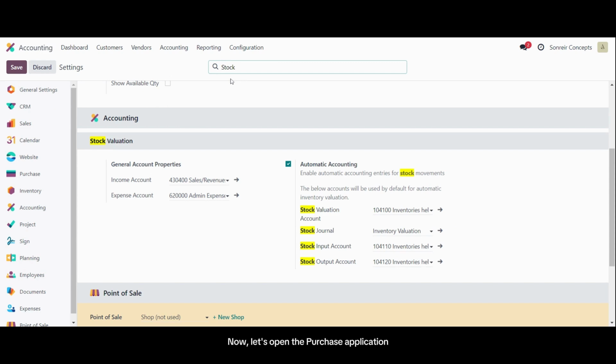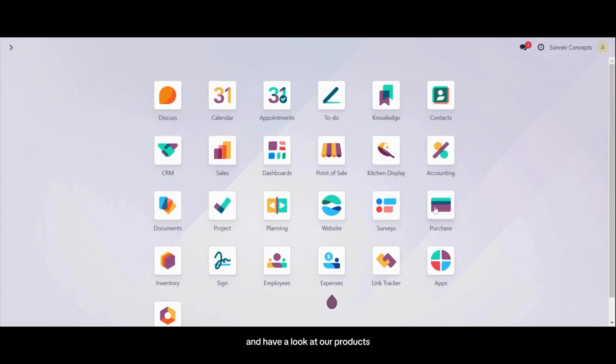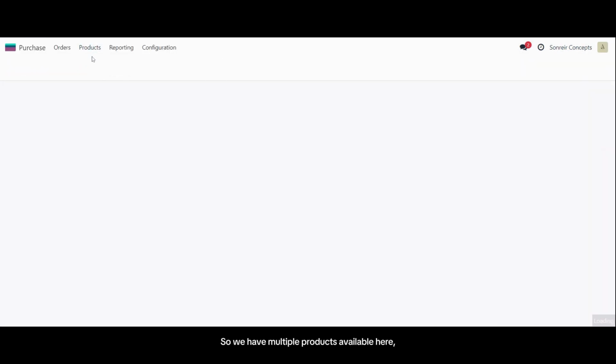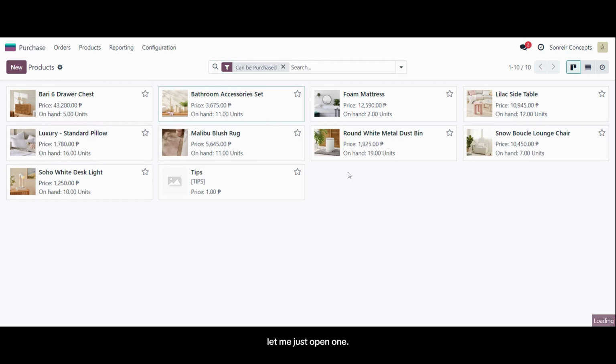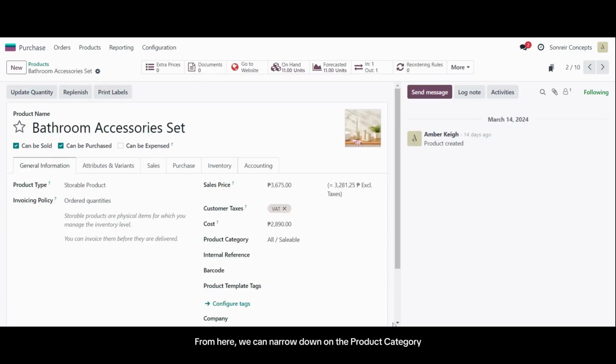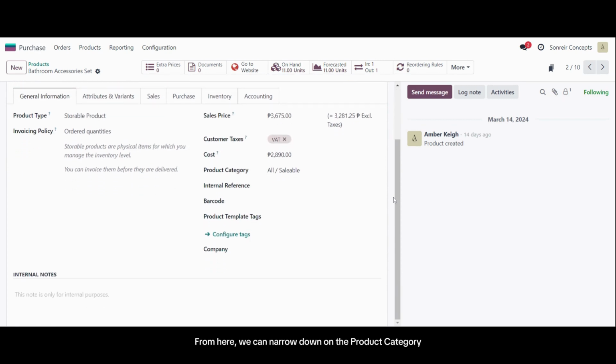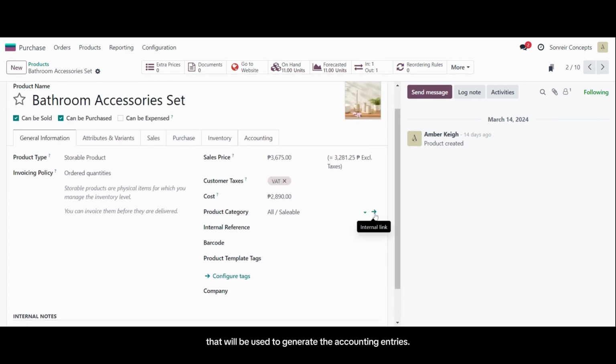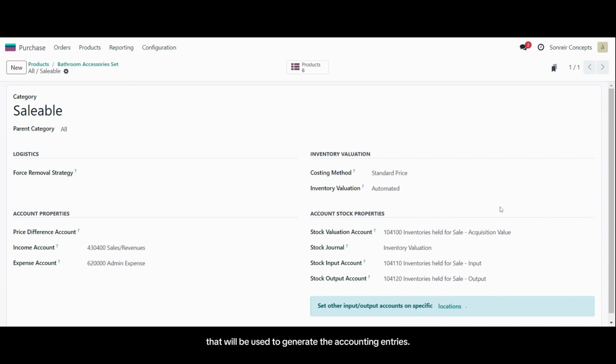Now let's open the purchase application and have a look at our products. So we have multiple products available here. Let me just open one. From here, we can narrow down on the product category where we can view all the accounts that will be used to generate the accounting entries. So we are currently set to standard price. And as I've mentioned earlier, we now have the option here to either have manual or automatic inventory valuation.